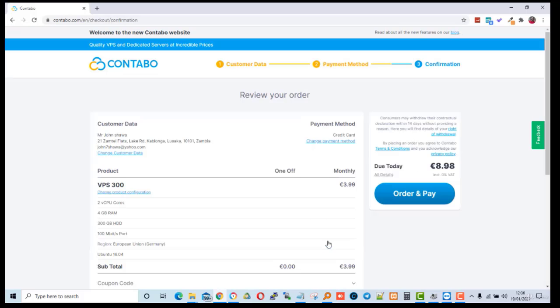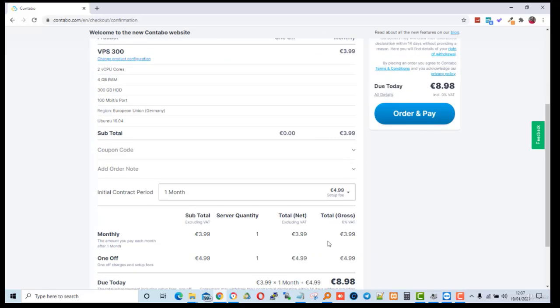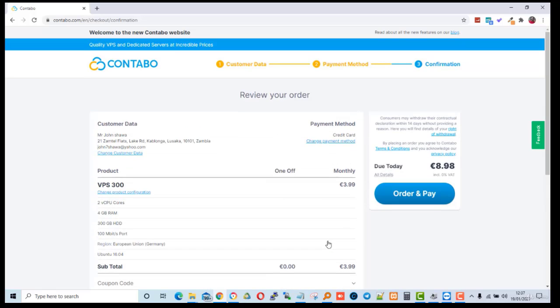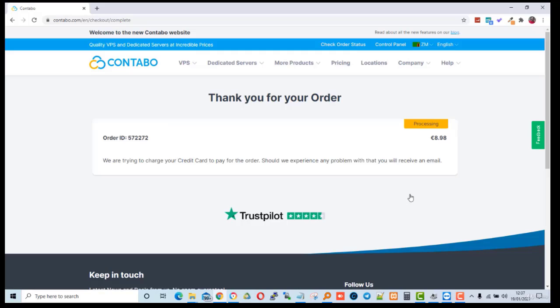Once you're here, you will see that there is a small setup fee that is coming along as well, so we need to consider that. The total amount this is going to cost us is about $9. I'm just going to go ahead and pay for it. So this is how you do it in order to purchase a VPS, as you can see.